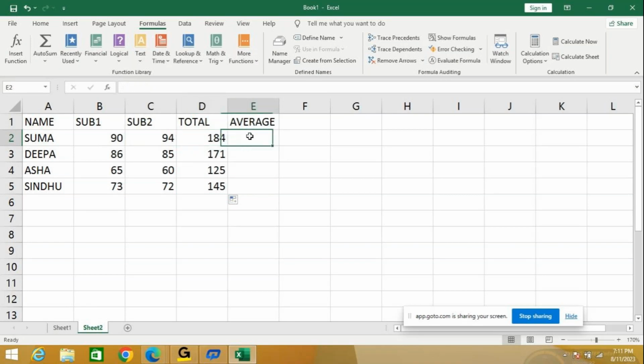Now to find the average, it is total divided by number of subjects. Total is in which cell? D2. How many subjects do you have? Two subjects. D2 divided by 2. Clear? Two subjects you have here, right? So D2 divided by 2, and it's going to show you the average.